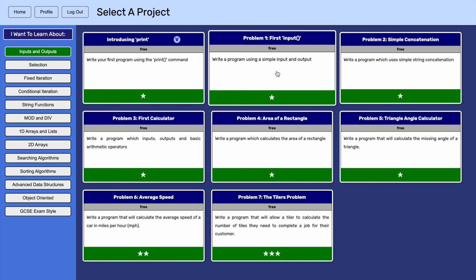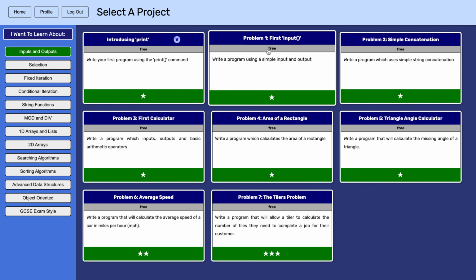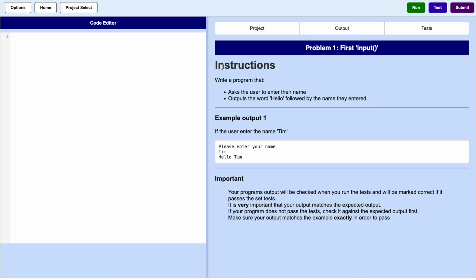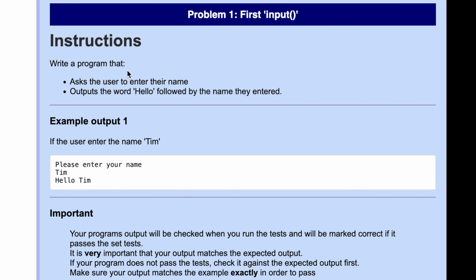So if you are not there already, make sure you are in the inputs and outputs section of the website, and we are going to select problem 1, first input. And here we are back in the code editor and problem screen. Let's just have a look what the problem is this time. So we've got write a program that asks the user to enter their name, and then it outputs the word hello followed by the name that they entered. And we can see an example just below here. You can see that it says, please enter your name, Tim. Hello Tim. So we would expect it to look like that when we run our program.